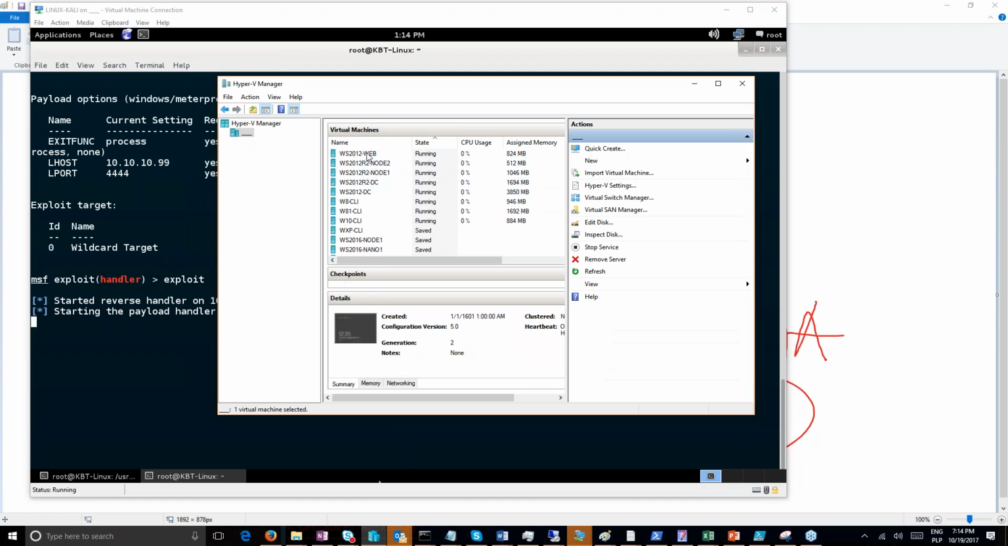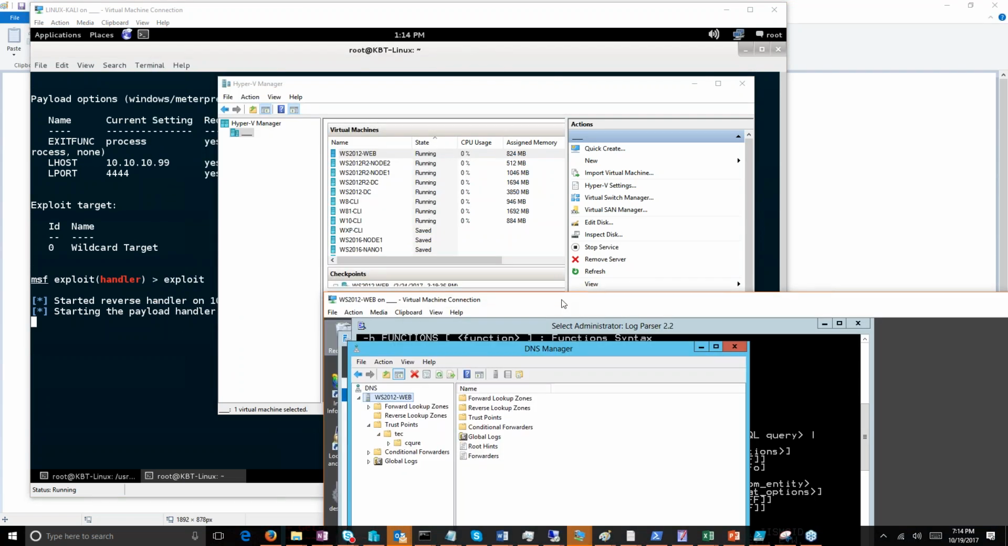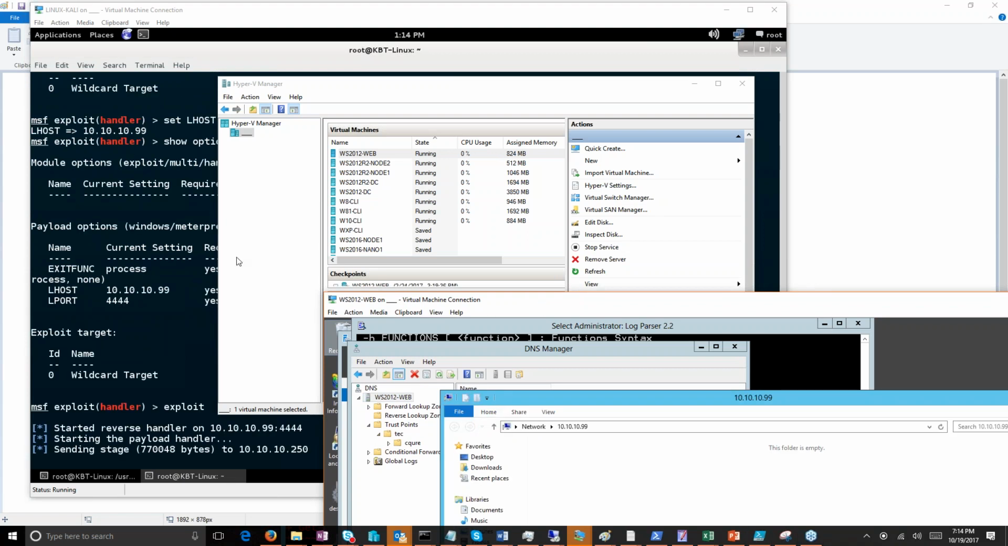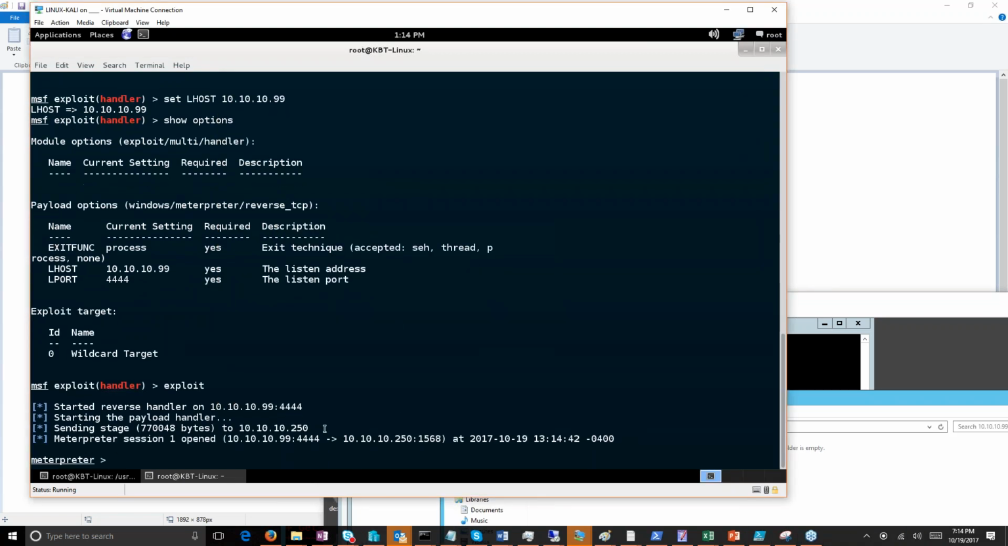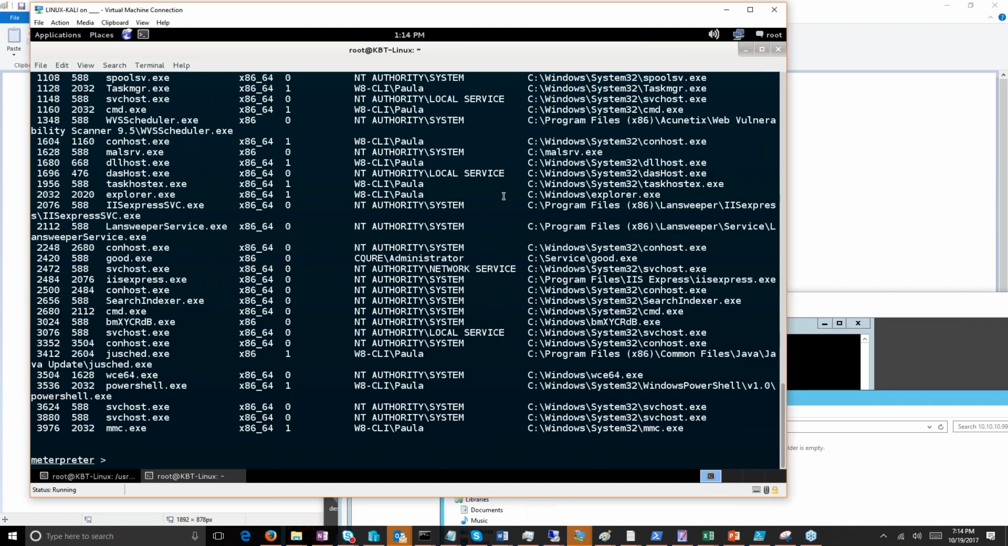Now what I'm going to do is go to that web server, one of these, and connect to one of the network resources. Let's do that. Here we go. And over here, we are able to see that there is a session established. So I can do ps for listing the processes. And you can see that I'm already on Windows 8. That was actually quite simple.